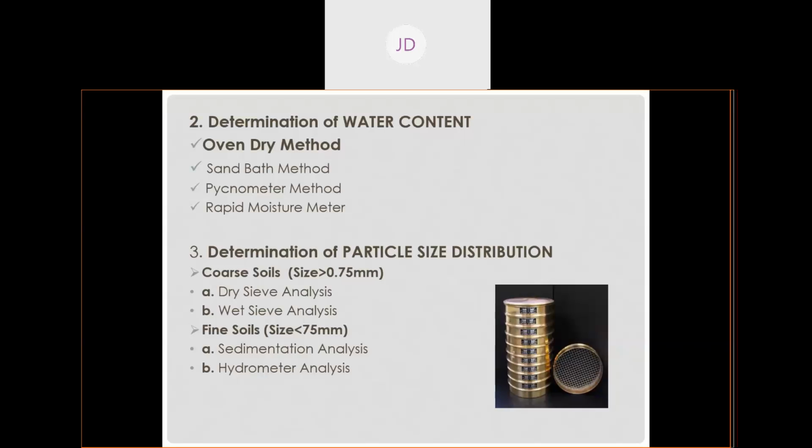Another we can use is the torsion balance method, and the alcohol method. All these different methods are there to find the water content of soil in the laboratory, and sometimes also in the field. Among all these methods, the oven dry method, which is written in bold, is considered the most accurate method to find the water content of soil.